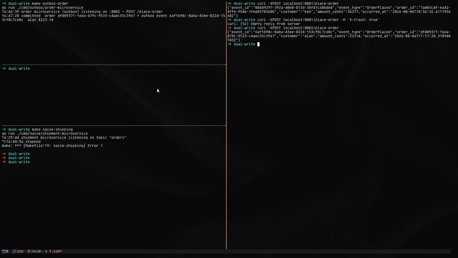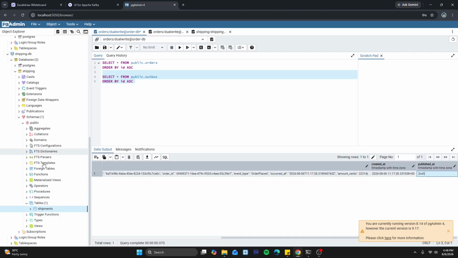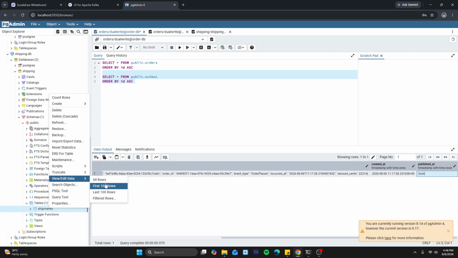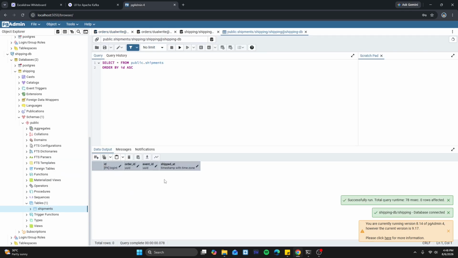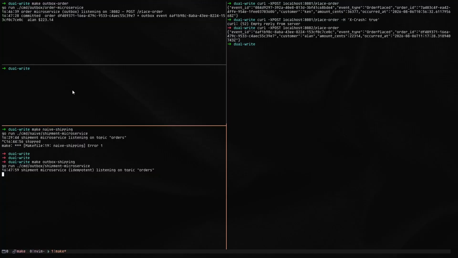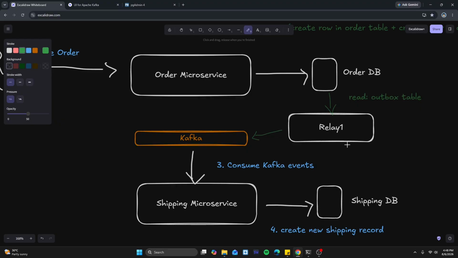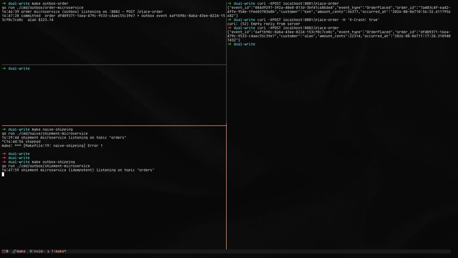Now what will happen if I start the shipment microservice? We go to the shipping database and query this shipment table. You can see nothing is here yet. That's because in this Outbox pattern, we need a separate service to publish events, which is this relay. The relay is necessary. So let me start the relay.